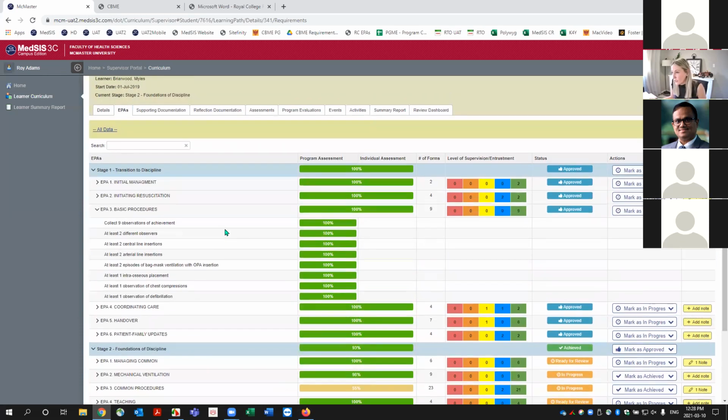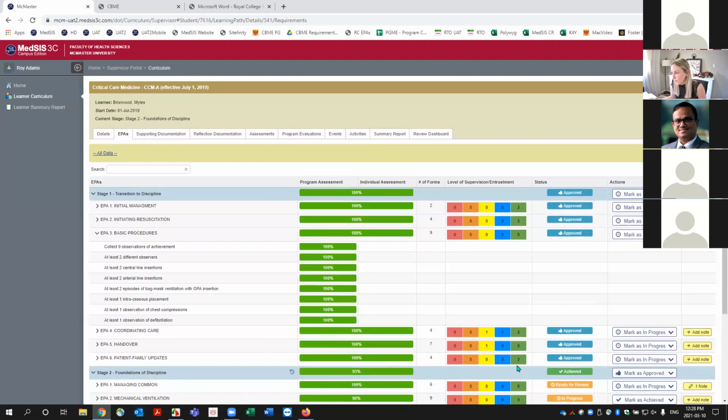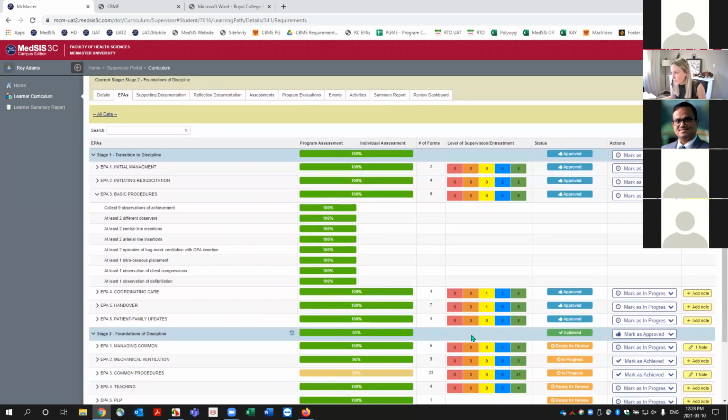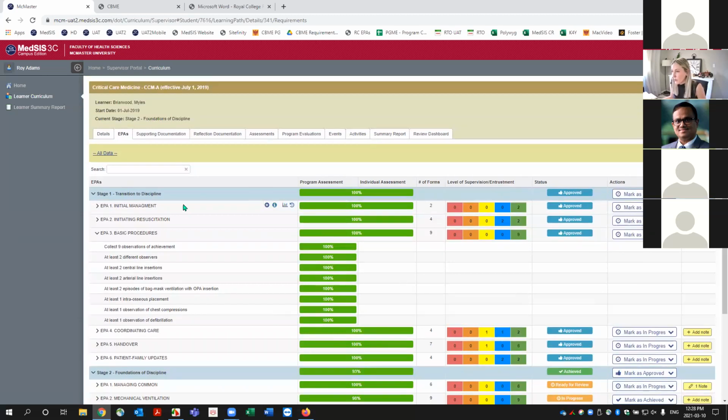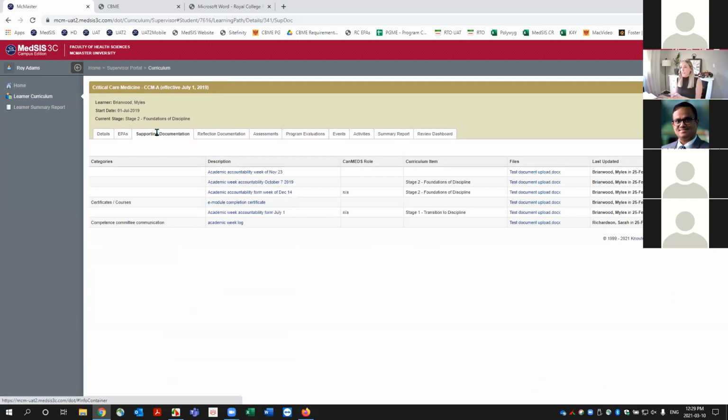Is there any questions about the EPA dashboard itself before I move on? Okay. So the next tab that we have here is supporting documentation.